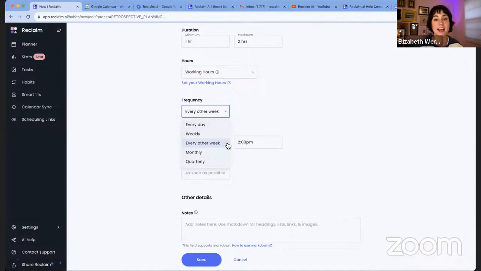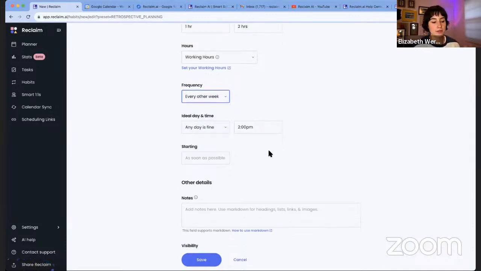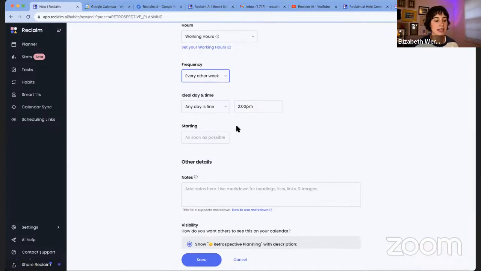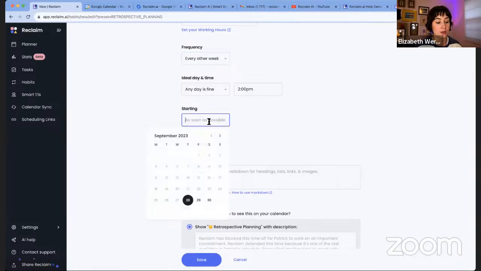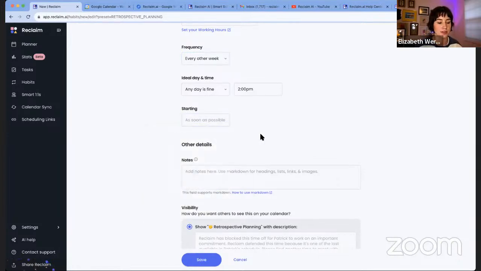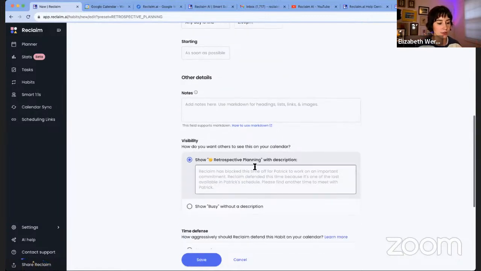The frequency, again, having that customizable setting here to do it. If it's every day, a weekly habit, or something that might be quarterly, you can set that here. Picking an ideal day and time. This is, again, a guideline for if that time is available, Reclaim will choose that as your preferred time. I'll just leave that for what it is now. And then starting, you can also set a habit to start at some time in the future. I'm going to leave it as soon as possible to get that scheduled in the calendar.